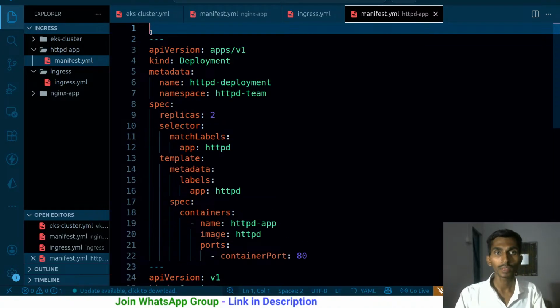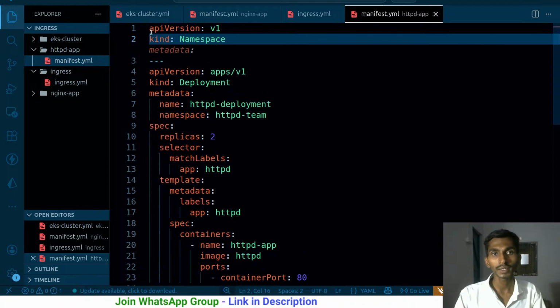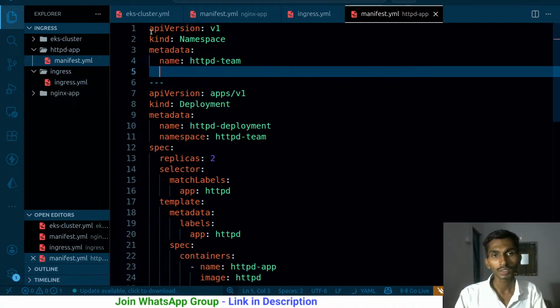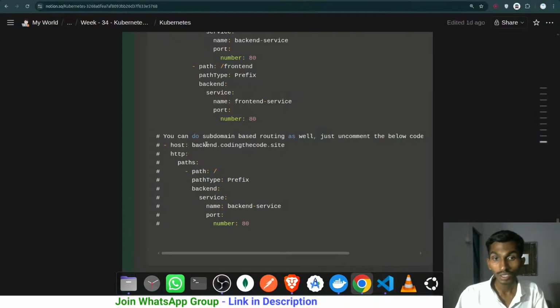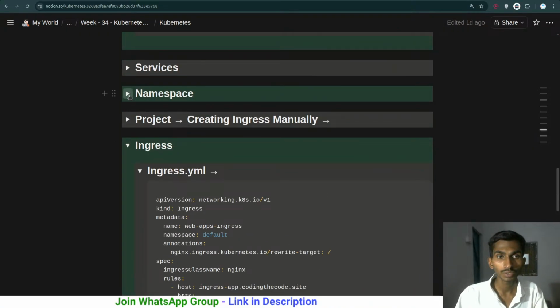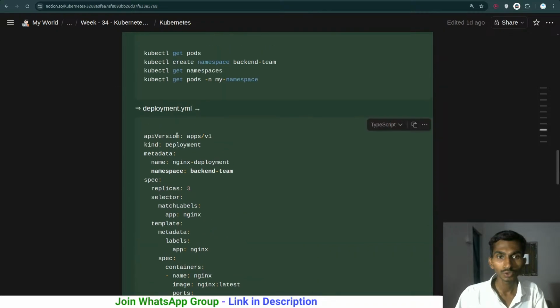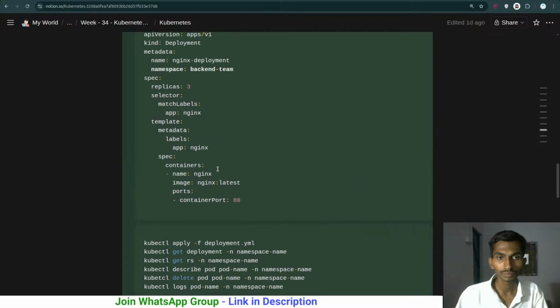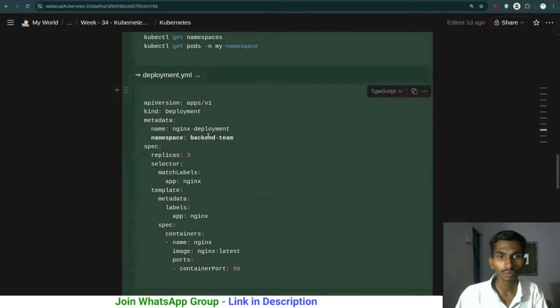Just at the top, API version v1, I want to create the namespace. So kind: Namespace, metadata, and the name is going to be httpd-team. Is anything else required, or is this much enough? Let me look at an example of a namespace here. Here it is. So in a namespace, this is what we usually need. This is the namespace. Namespace backend-team, this is how it's added.